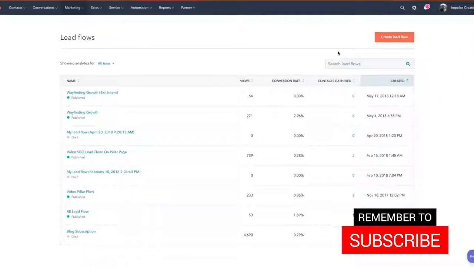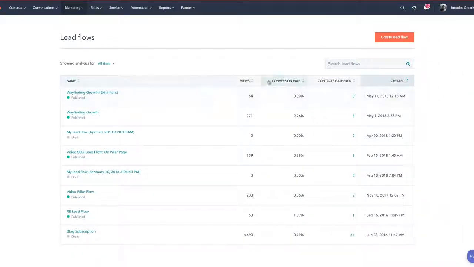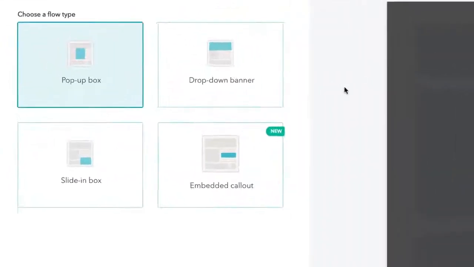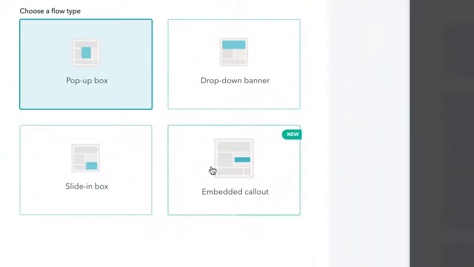Now in here, once we're in the lead flows tool, you're going to be able to see that we can see views, we can see conversion rates, we can see the contacts that we've gathered, and up here in the top right hand corner, we're going to be able to also create a new lead flow. I'm going to go ahead and click that button, and what I want you to realize is there are 4 major ways that you can use this tool that is lead flows.